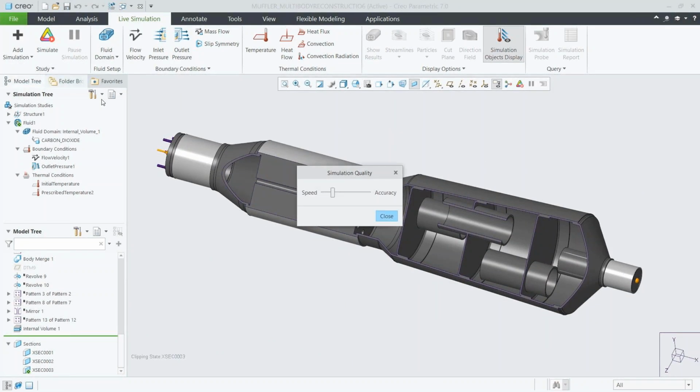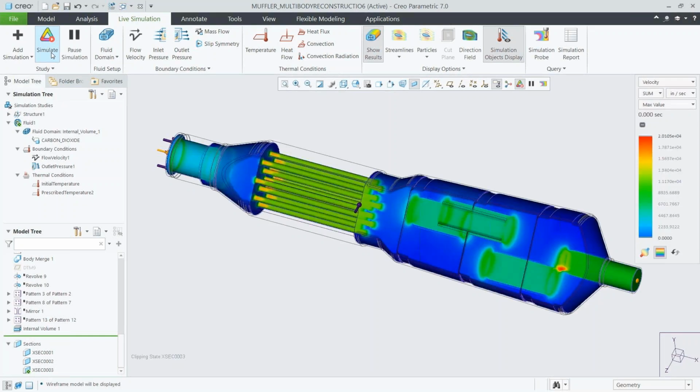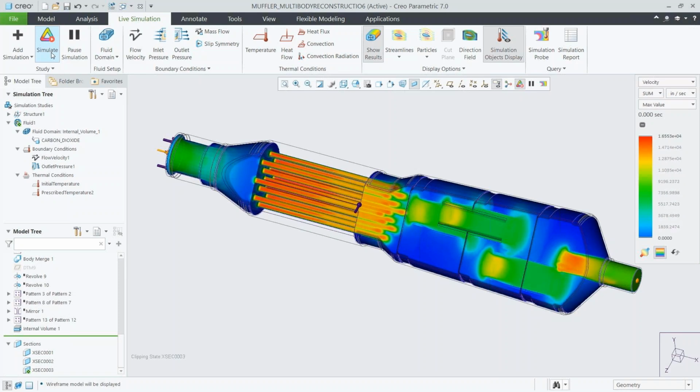There's a couple options we could change here for our simulation quality, where we can move it all the way over to the left for the highest speed, or keep it all the way to the right for the highest accuracy, or maybe somewhere in between if we'd like to. In this case, I'm going to keep it all the way to the right for the highest accuracy. With that, we can simply go ahead and click to simulate. We can see essentially as soon as I click to run the simulation, we're getting results back. It's really that fast.